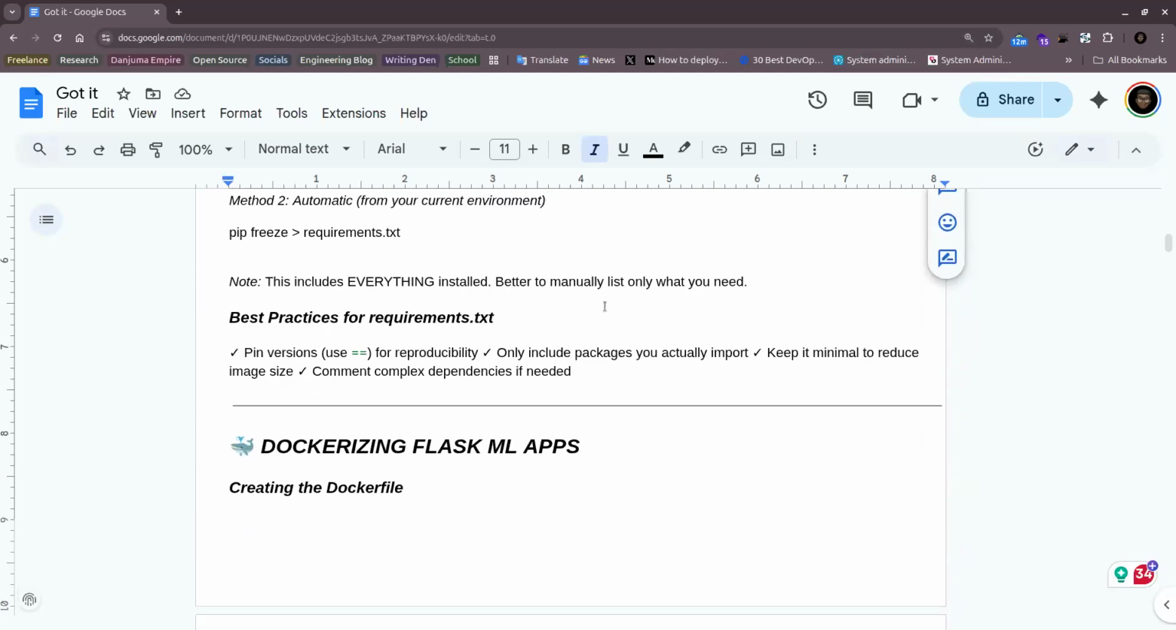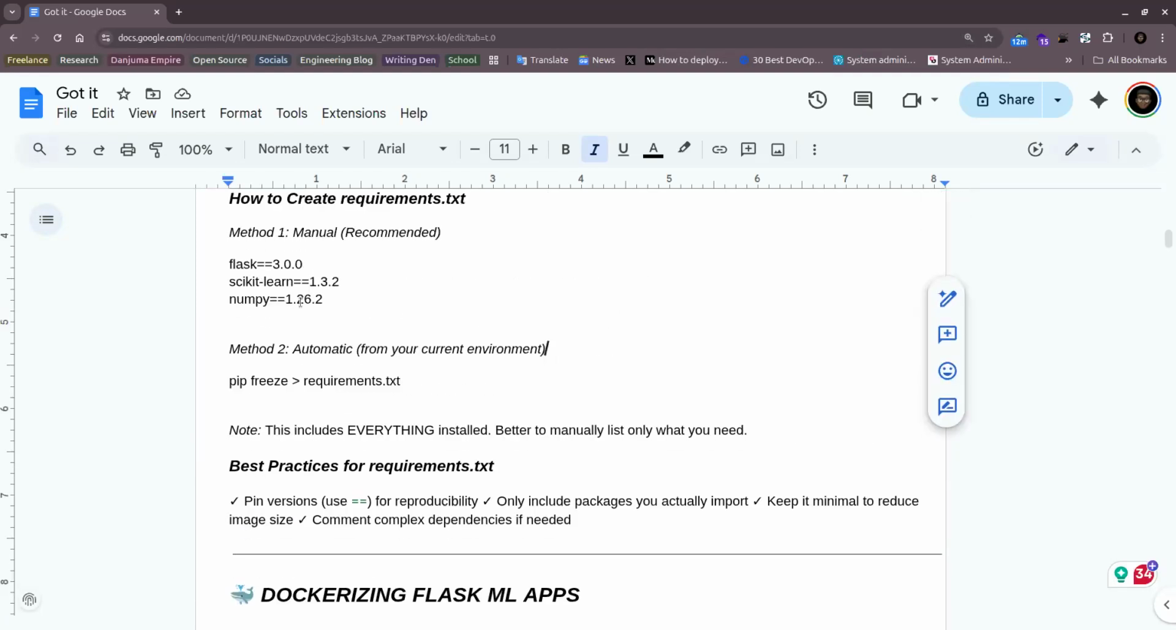So the best practice is to use pin versions. A pin version means you have one particular version that you want to point to. For example, as you see here, this numpy is using 1.26.2. You understand? So that's a pin version.